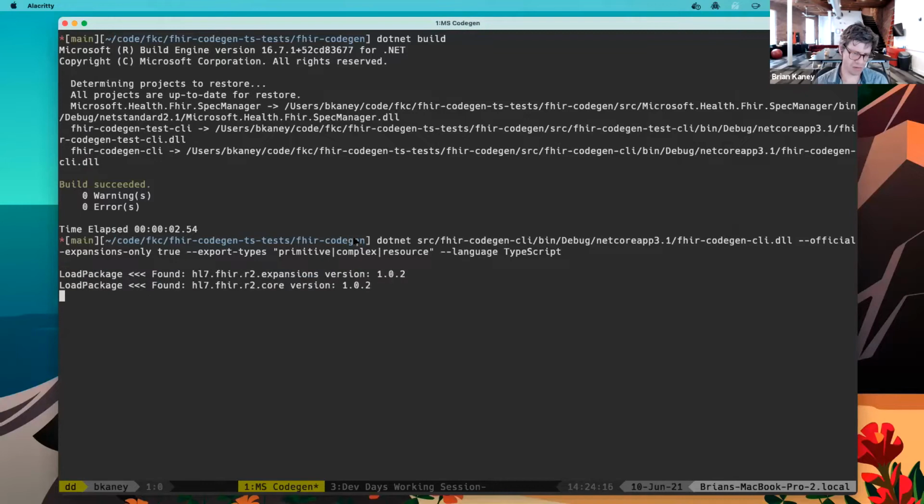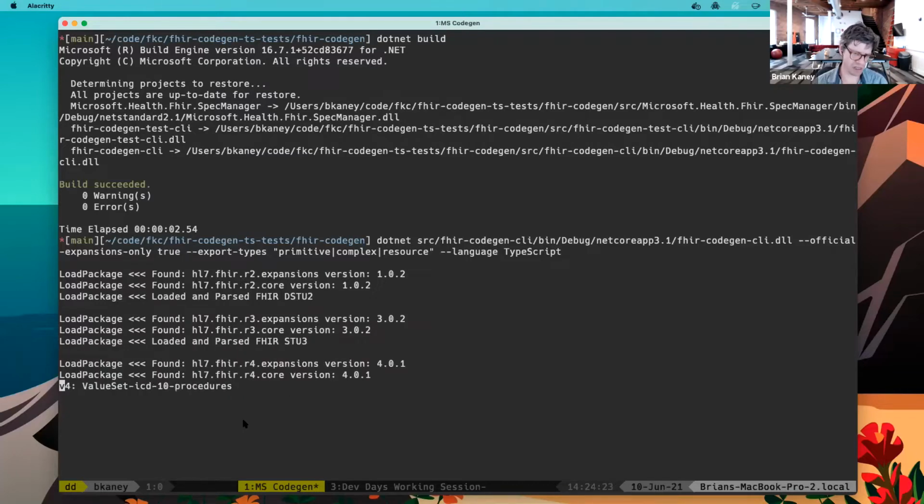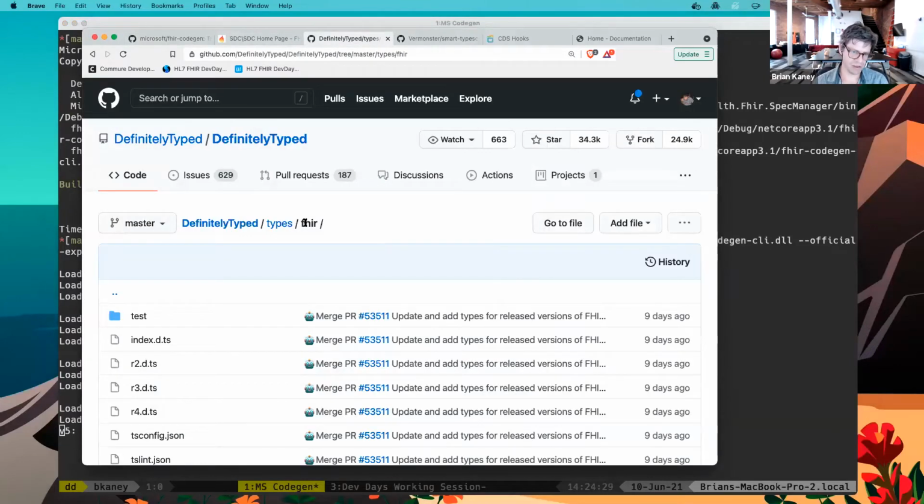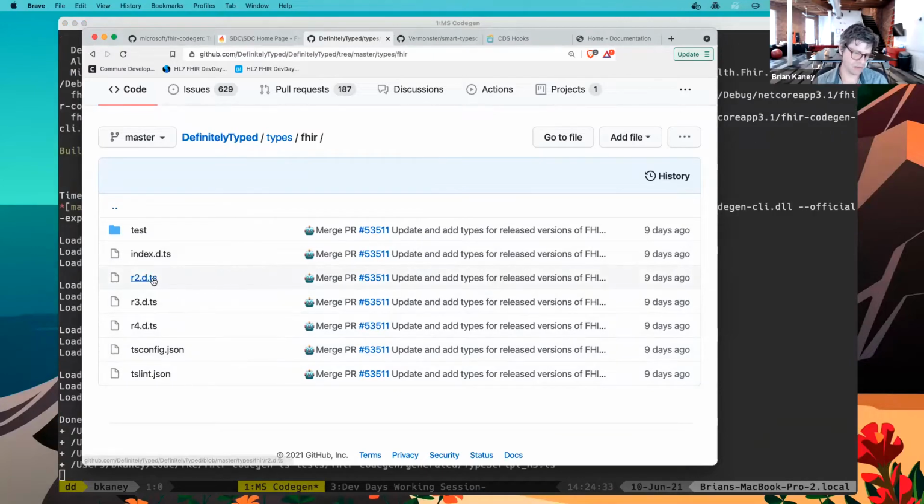And when I run that, it takes a few seconds, and this actually generates types for R2, R3, R4, and R5. And so I use this as a big stepping point, and published out to Definitely Typed FHIR. And as you can see, as of 9 days ago, we have R2, R3, and R4 all available in different namespaces, which I'll get into in some examples in a few minutes, that now the community and we can all use.